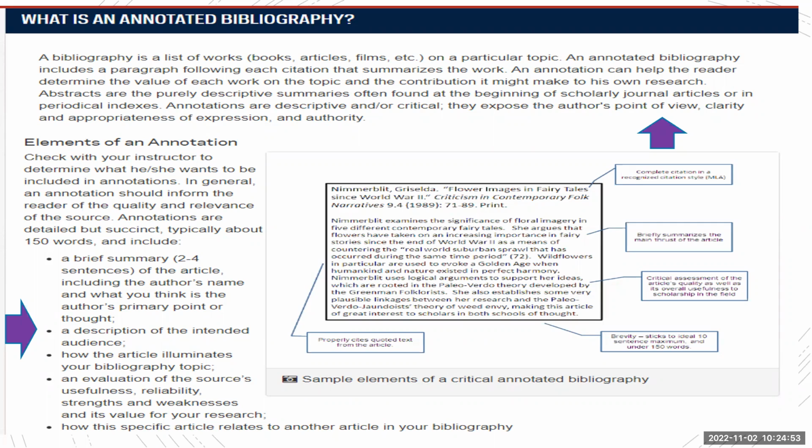You don't want to introduce a concept that's totally on its own. There's a word for that and I can't remember, but it all needs to be tied together, right? So the annotated bibliography helps us do that. So here's one example of what an annotated bibliography is.